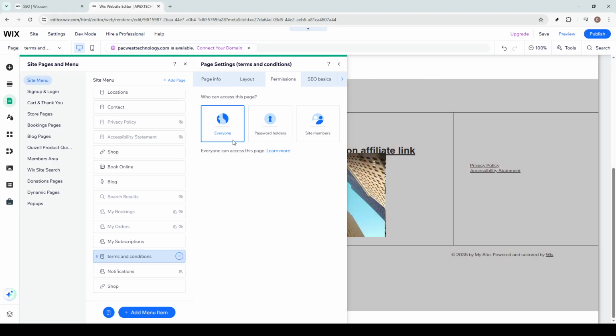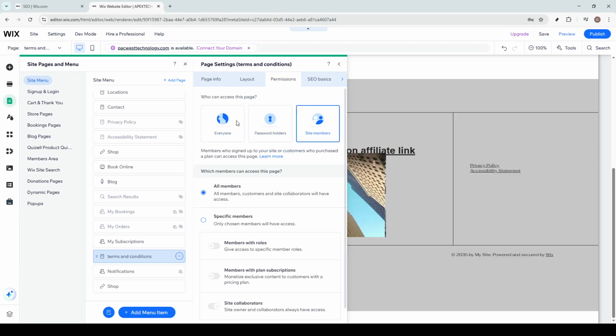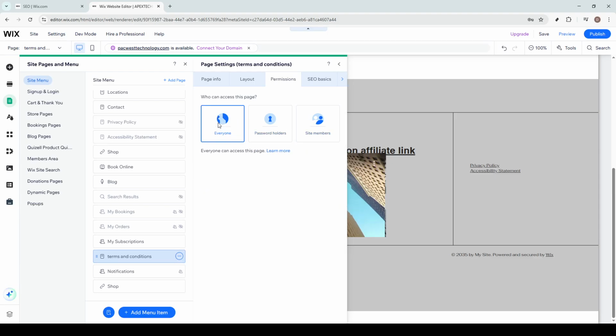Here, you'll see an option that controls who can access the page. Make sure it's set to Everyone. This allows all visitors to view the page publicly, which usually resolves the 404 issue.